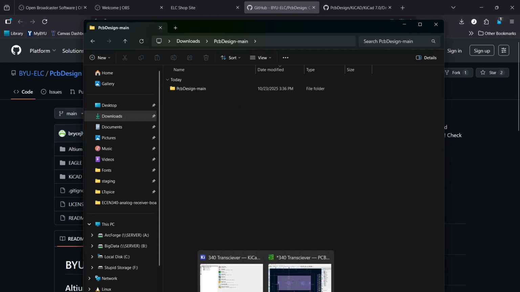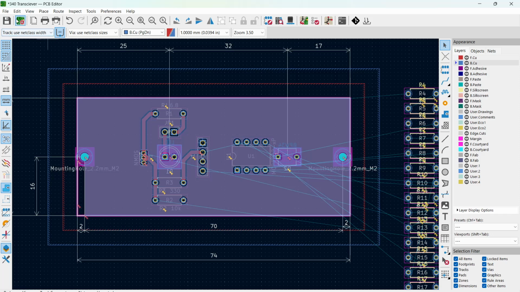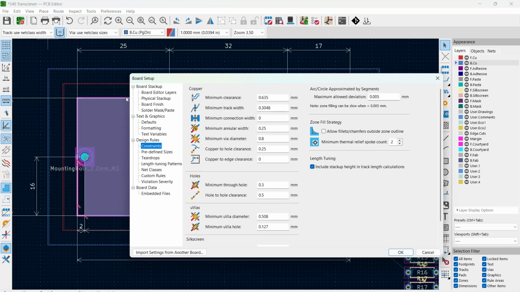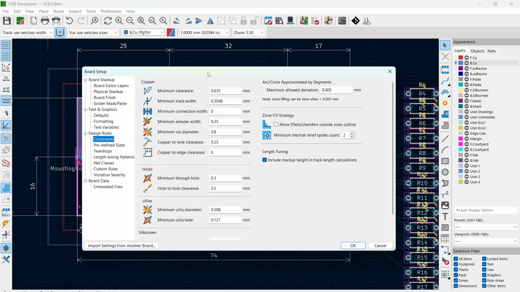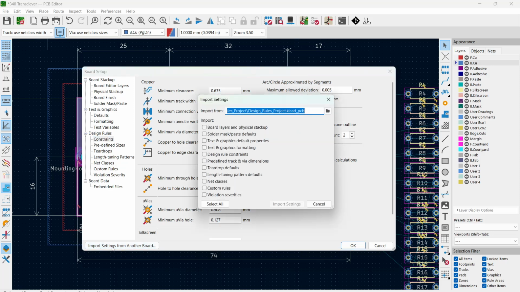And then you want to open up your KiCAD project, and you want to import these settings. Don't be worried if the KiCAD version is older. These were made in KiCAD 7. They work just fine in KiCAD 9. You'll come down here, so in this button up top, it'll open up this window. You'll do import settings from another board.